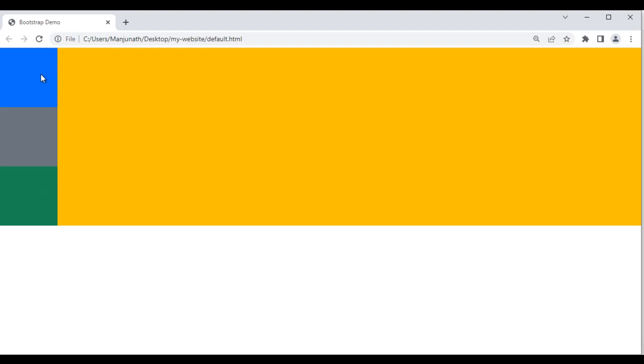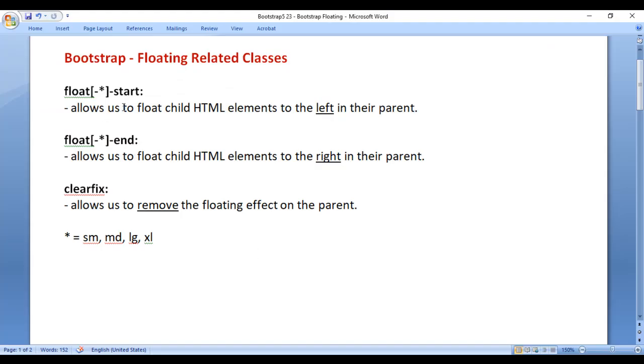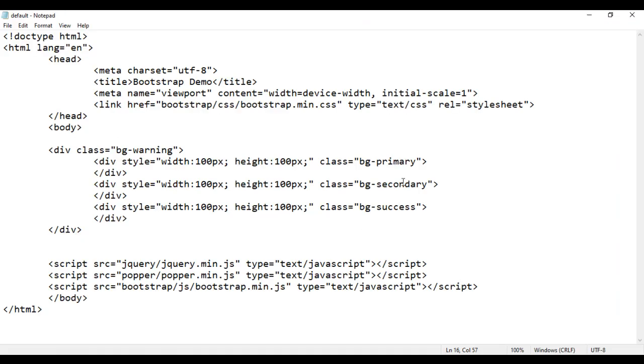What if you want to display these divs one beside another? Okay, for that we take help of Bootstrap floating related classes. What you do on the child HTML elements, you say float-start, guys. And on the parent HTML element, you use Clearfix. Let's understand clearly. If I say here float-start, copy that, float-start, float-start.